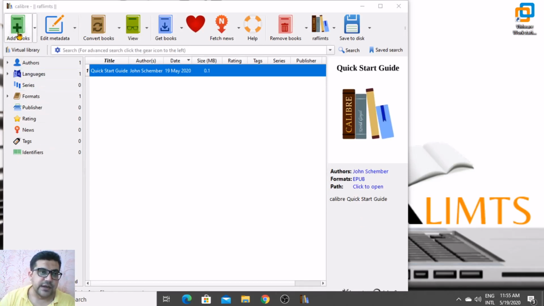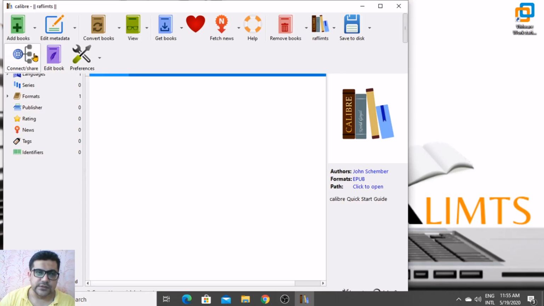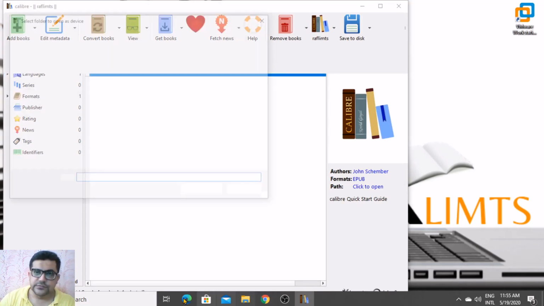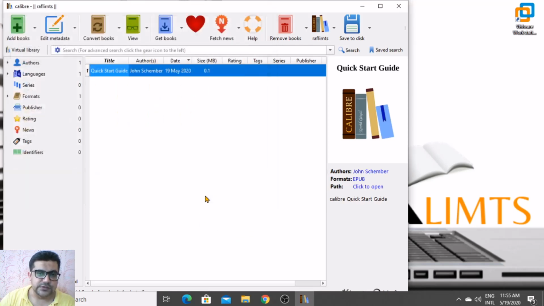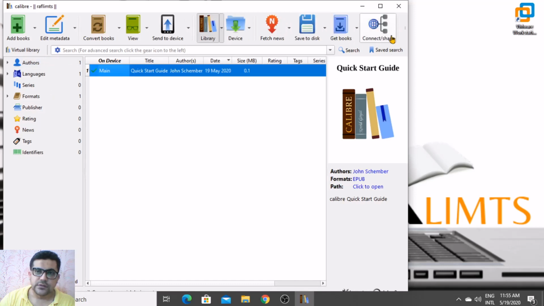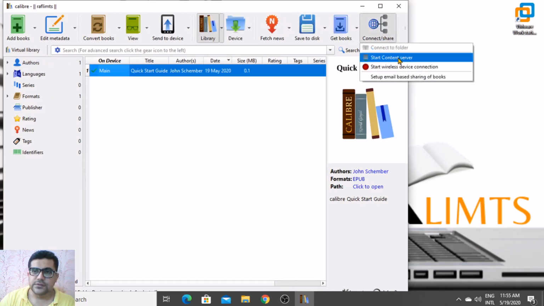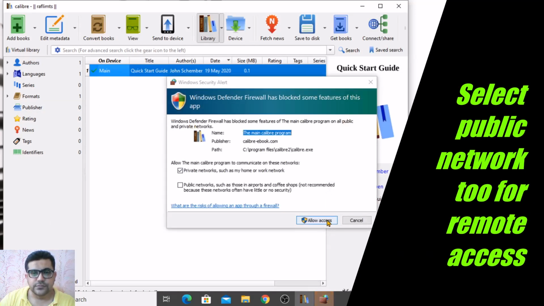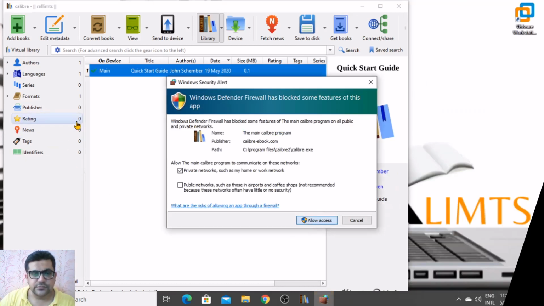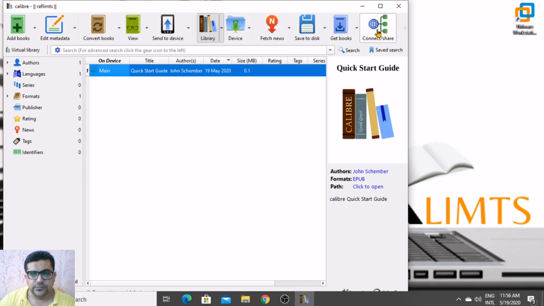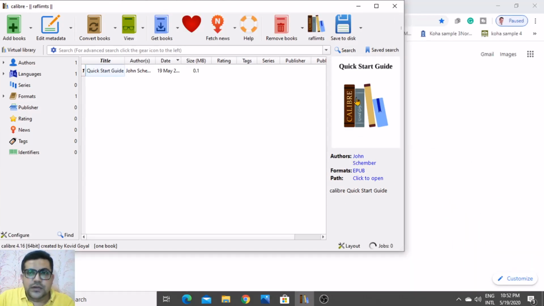We are at the same admin panel of Calibre. Add books, edit metadata, you can convert books, view, get books, donate, fetch news, help, remove books. And this is your library actually that you have created. Save to disk, and you can go to the user interface, you can connect to folder. There you need to connect with this. Start server. And you have to allow this actually. So now you can see we are connected, we are online right now.